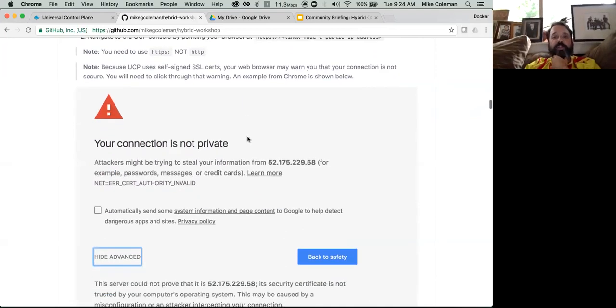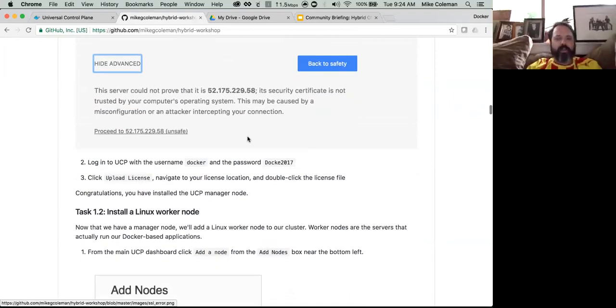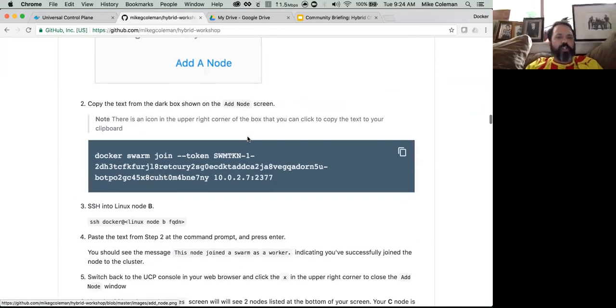The UCP server is always on Linux node C. Self-signed certs means they're going to get a warning in their browser. So some people are like, what? This part usually goes pretty well.